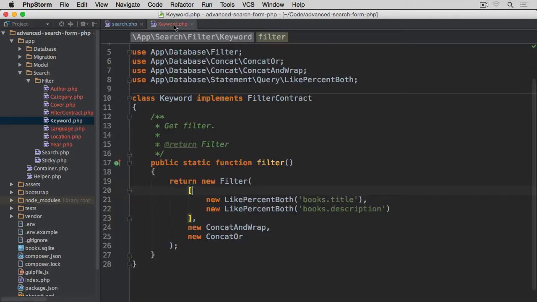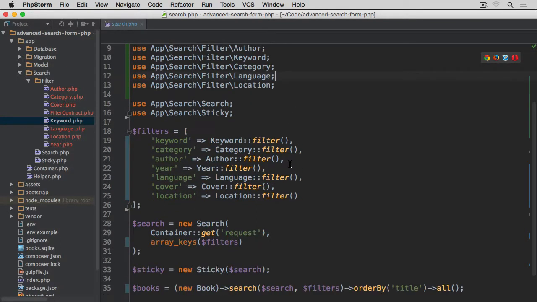I'm just going to close all these classes. This looks much better now, but I'm still not quite sure if I like the fact that I'm using array here directly within this file.